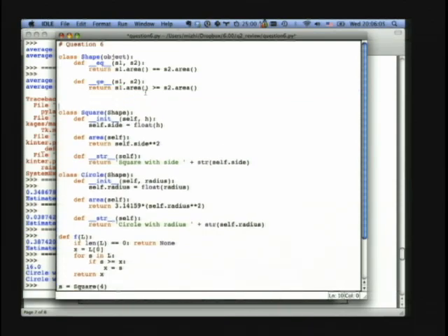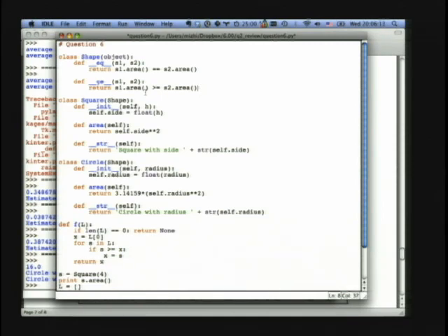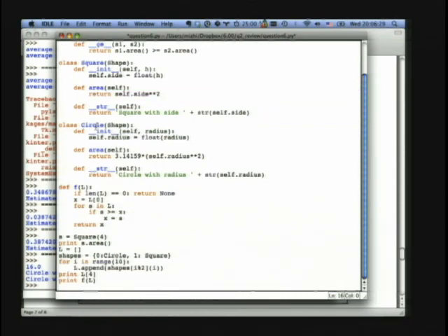So like if I had like, well, let's go down and we'll get to that in a second. Square, subclass of shape, it is what it says it is. It's a square, and it has a side, and its area is what you would expect it to be, the side squared. And circle is just defined, it just has a radius, and its area is what you would expect it to be.